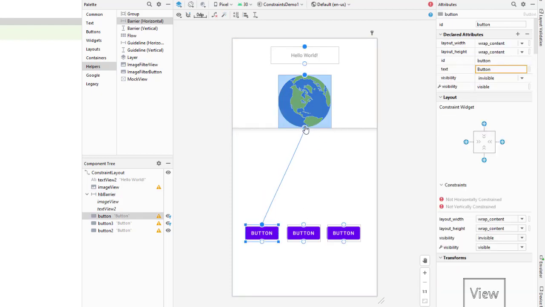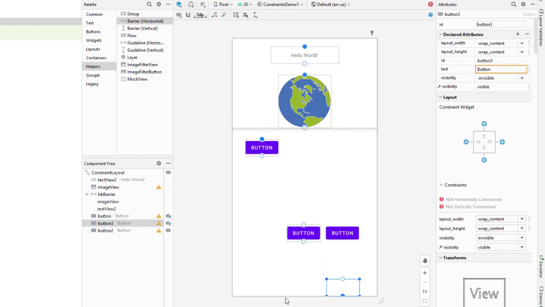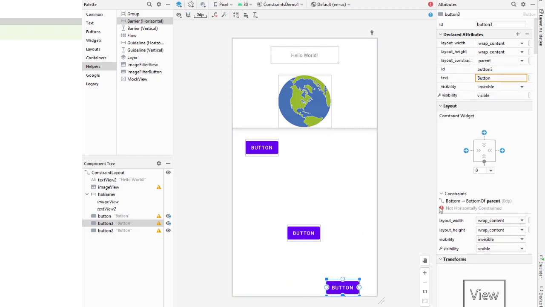I'm going to take my button and constrain. It's actually going to constrain to the image view, and that's okay. I'm going to change that. So I'm going to say to the bottom of the image view, and then I'm going to change this to the HB barrier. And let's make this 32. We'll take the right button, set up a constraint to the bottom, make it 32.